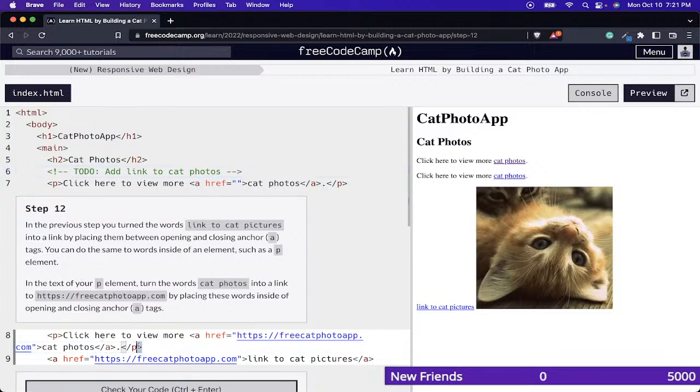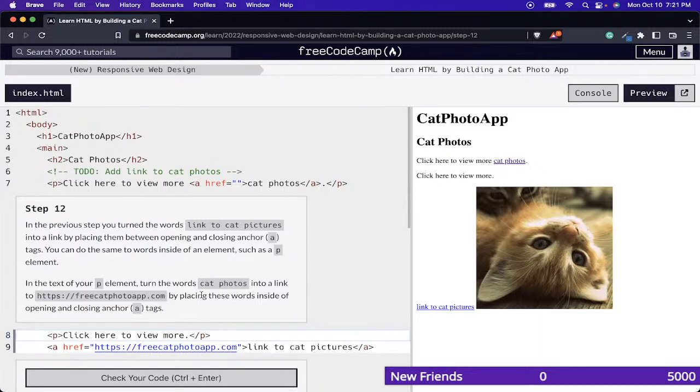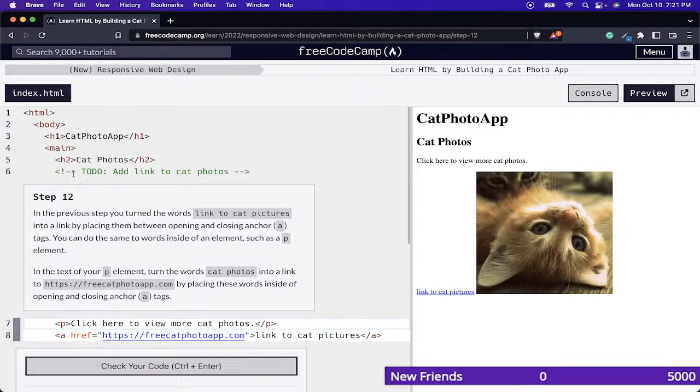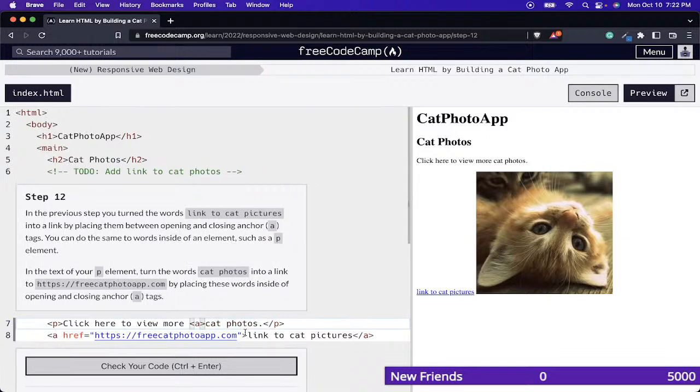Okay. So let me erase this A tag. I might have messed up here. Let's restart it. Okay, in the text of your P element, turn the words cat photos. So where's cat photos? There it is, and then it's here too. Turn the words cat photos into a link by placing the words inside opening and closing anchor tags. I'm pretty sure that's what I did here.